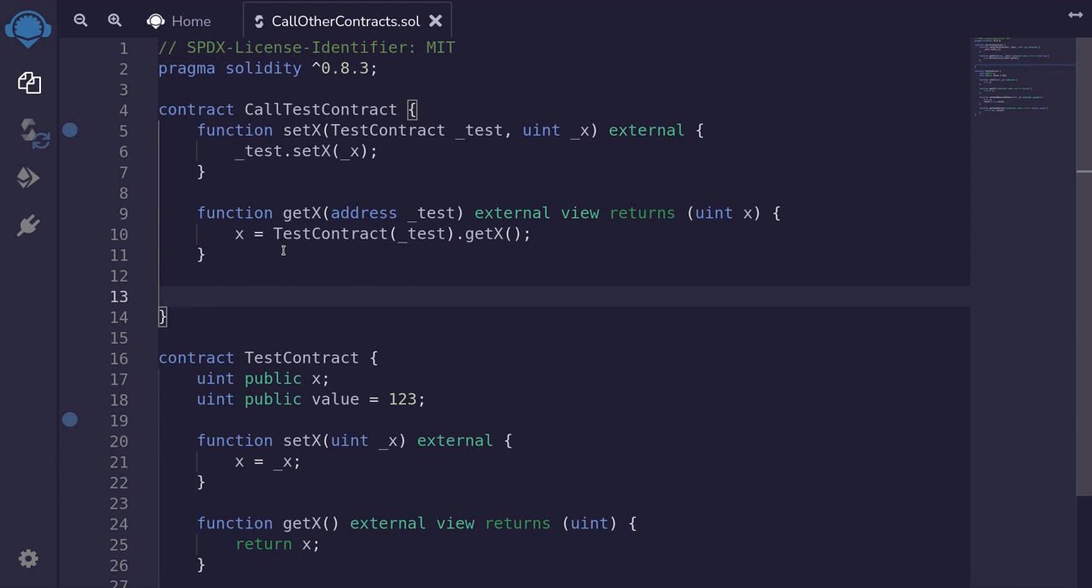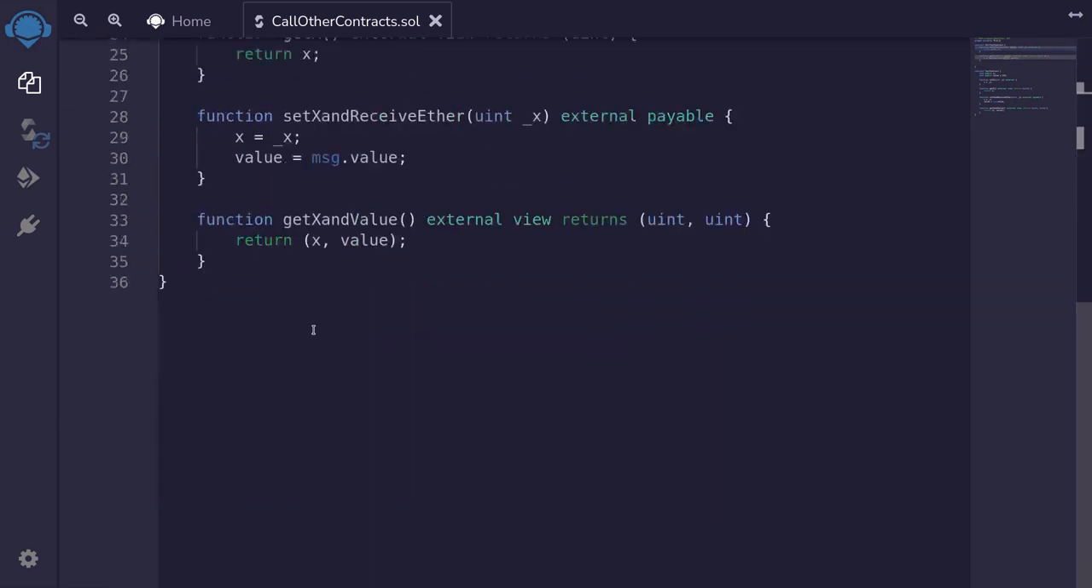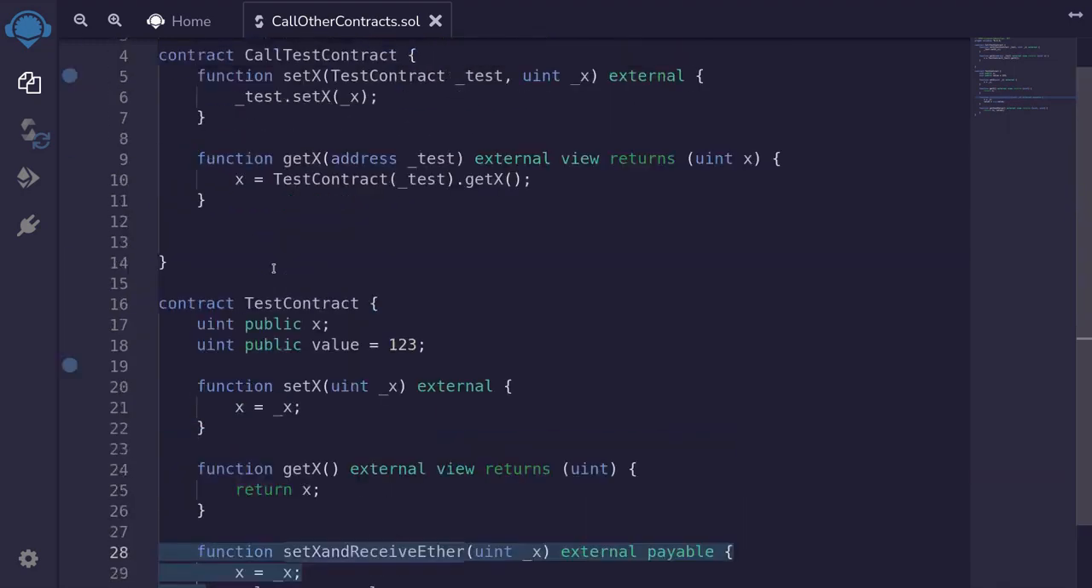Next, I'm going to show you a little bit more complex examples. First, how can we call a function on another contract and also send ether? So here, I have a function called setXAndReceiveEther. This function is payable, meaning that we can send ether to this function. And as you can see here, it sets the state variable x from the input, and it sets value to msg.value. This will hold the amount of ether that we send when we call this function. So let me show you how to call this function from another contract.